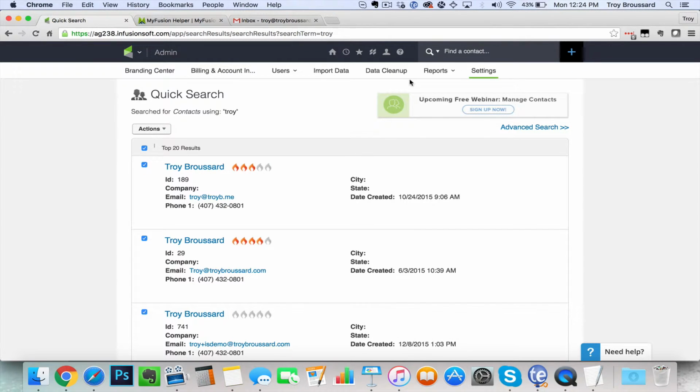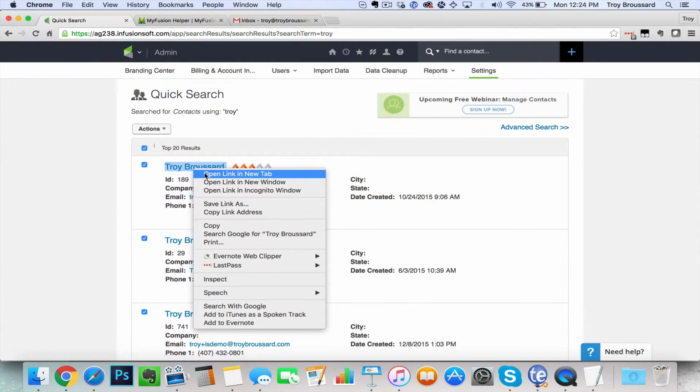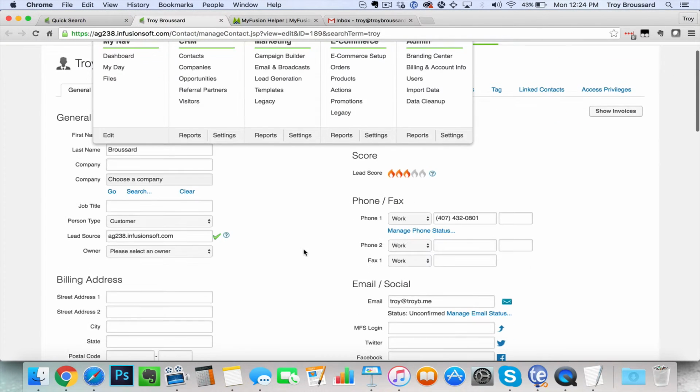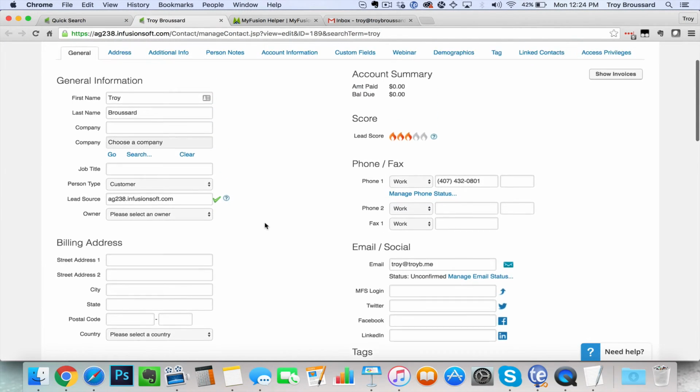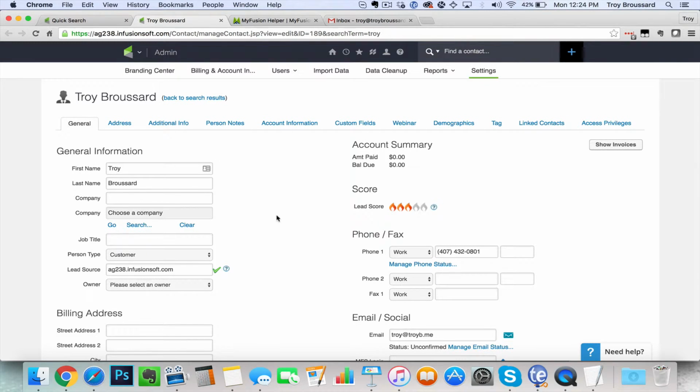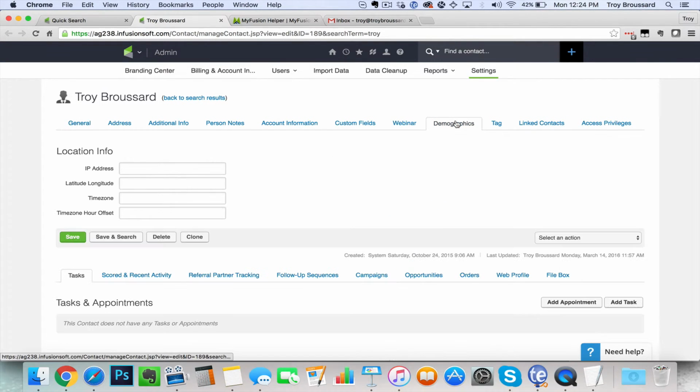Now we switch over here into Infusionsoft, and I'm just going to pull up one of my records here and show you that it doesn't have any demographic information in here right now. So you notice that the city, state, zip is all empty. Okay, so all of that is unpopulated. And now if we look at the demographic data here for the custom fields, you'll see that the IP, the longitude and latitude, time zone, offsets, all of that is null as well.